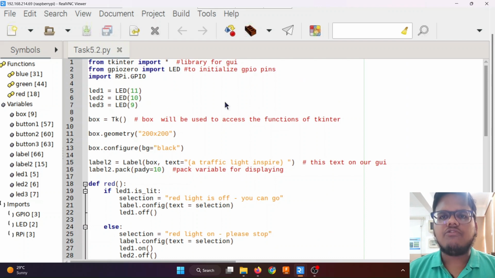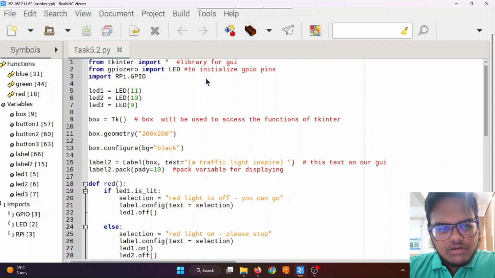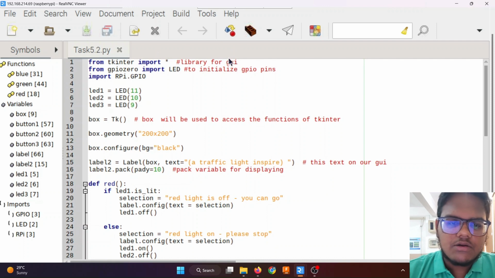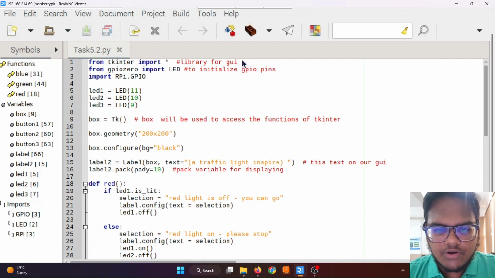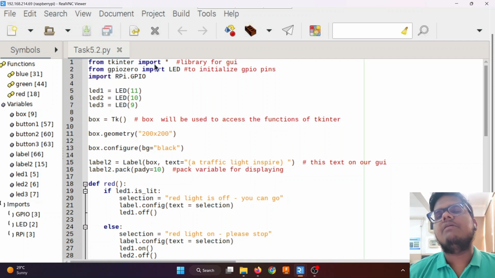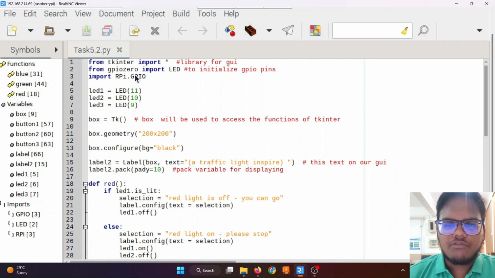Firstly, we have to make a code for it. So here is the code which one should understand before going to perform this task. As I already told you, we are going to complete this task with the tkinter library. So for that, I have imported the tkinter library, and we will be using it for making our GUI.